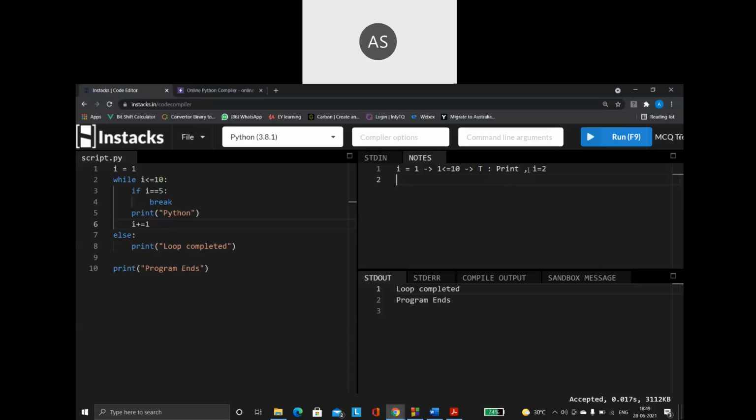Next time how will it go? 2 less than or equal to 10, the condition is true, come inside. 2 equal to 5? No. So go inside, print Python, increment I. Like this, it is going to keep on happening. When the I value reaches 5, what am I saying? I am saying break. So what is the purpose of the keyword break? It is asked to come out of the loop.